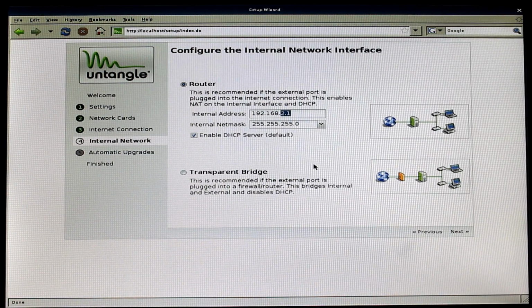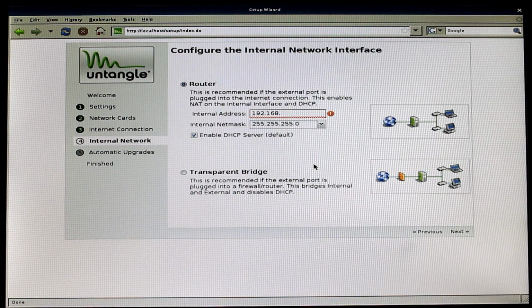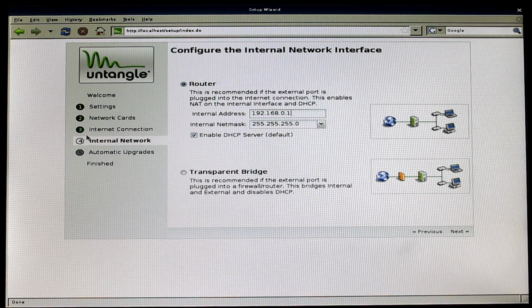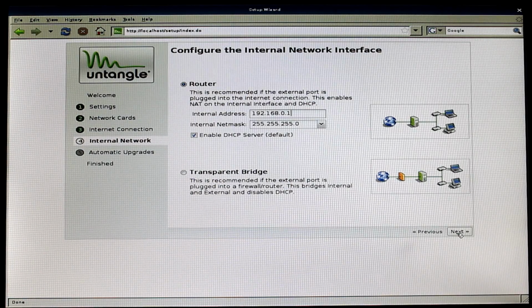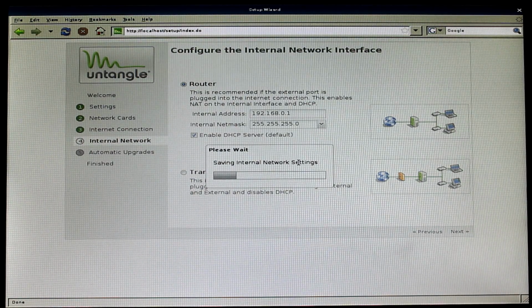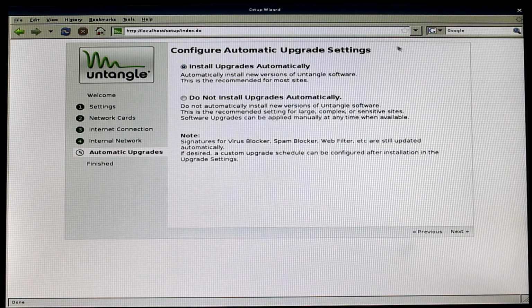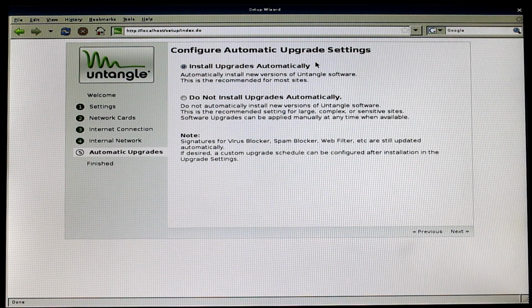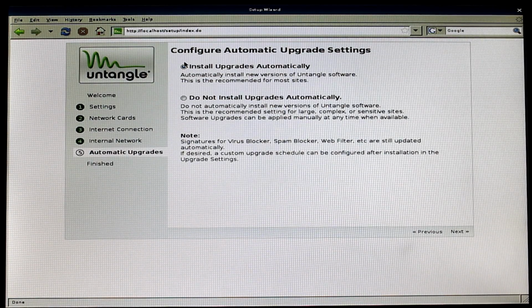What I'm going to do is set this as 0.1, and that's all fine and dandy. We're going to go next on that one because we're going to use it as a router. Right, so now here's the bit where we get to whether or not we want to install upgrades automatically. Now, if you're in a business, you don't want them to install automatically because it could cause all sorts of problems.